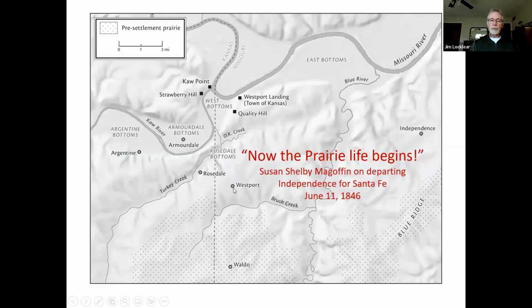Independence, Missouri, and Westport, Missouri were very important jumping off places for the Oregon Trail, the Santa Fe Trail, and during the Colorado Gold Rush, where people would jump off riverboats, steamboats, come up the Missouri from St. Louis, and then embark west. They'd been traveling through wooded areas, but once they got to Kansas City, this is where they first were immersed in the prairie.